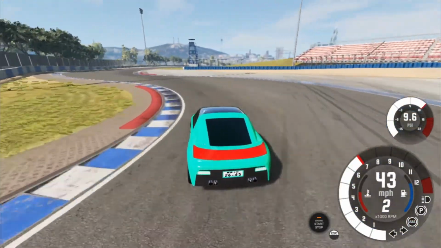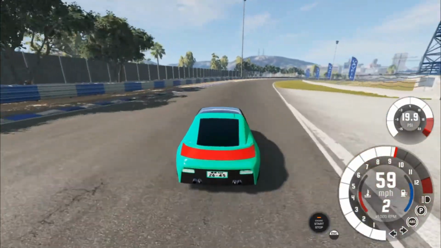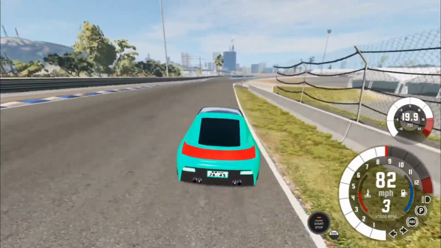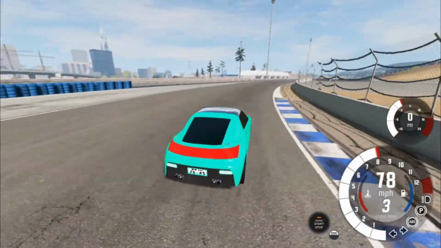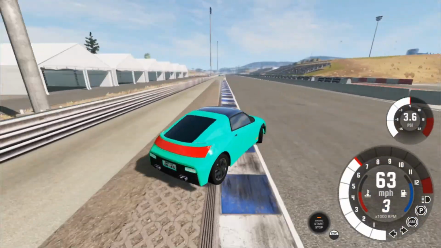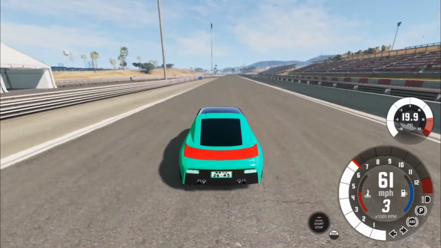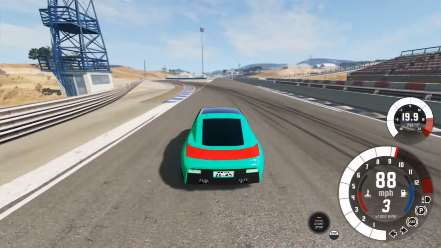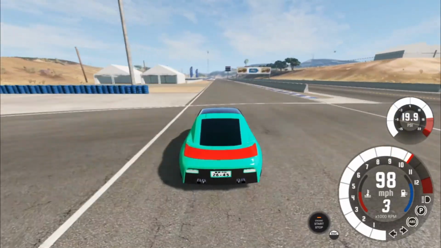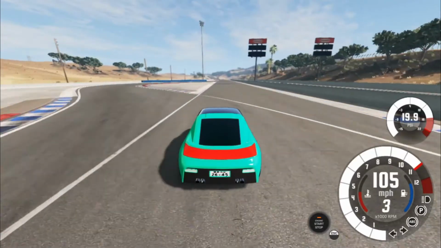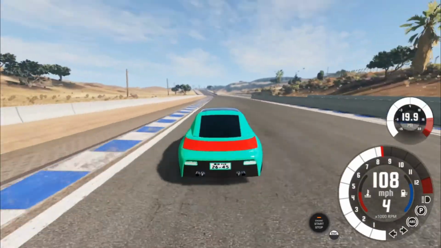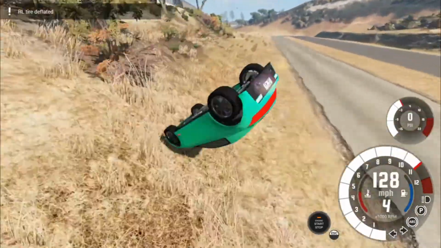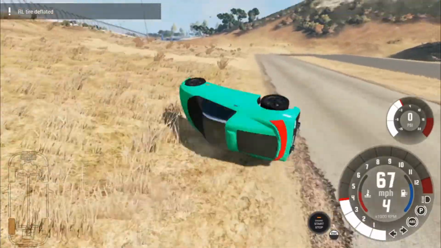I braked way too late. Or early. Braked way too early. Here we go. Floor it. Floor it. Oh, wow. If you floor it, it won't spin. Famous last words. All right. Oh, I missed the fucking track. I was too busy looking at the car and I missed the track.